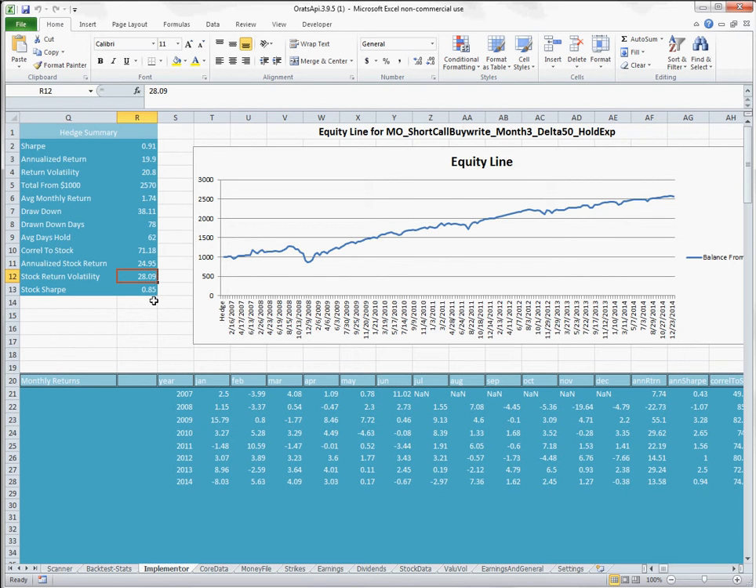So the Sharpe ratio measures the stock return less a risk-free rate. We use 1 there, divided by the volatility. So what you want to do as an investor is reduce your volatility and increase your returns. And so that's going to measure by the stock Sharpe.